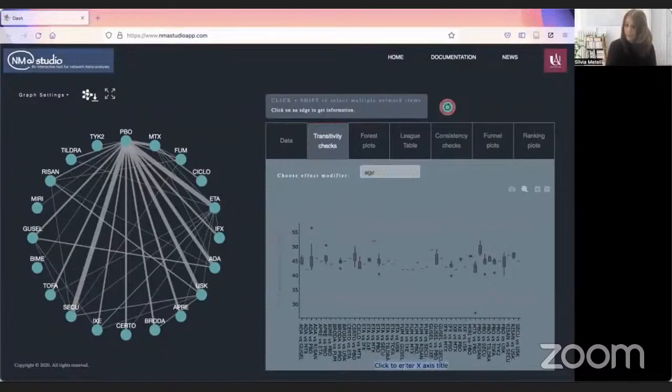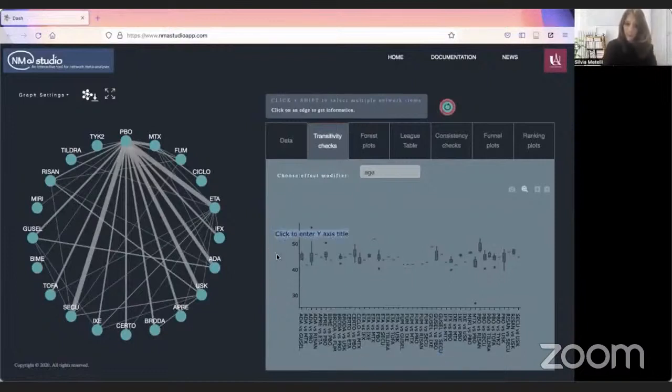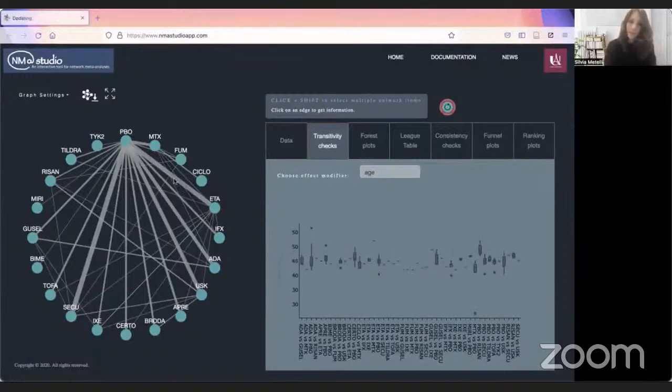Also, these axis labels, and this is true for all the subsequent plots, are editable. So, for example, here you can just choose your label. And also, if you want to highlight a few comparisons of interest, you just have to click on the corresponding edge in the plot.